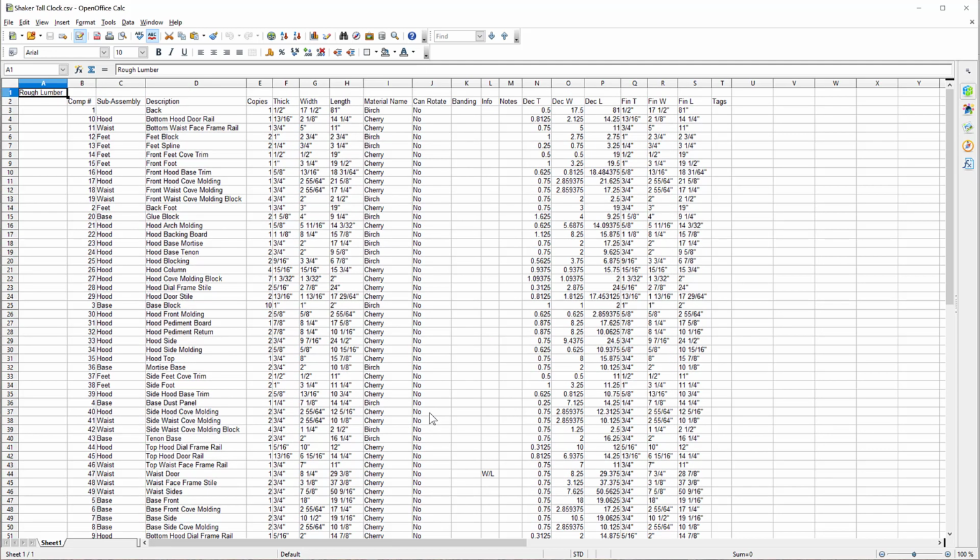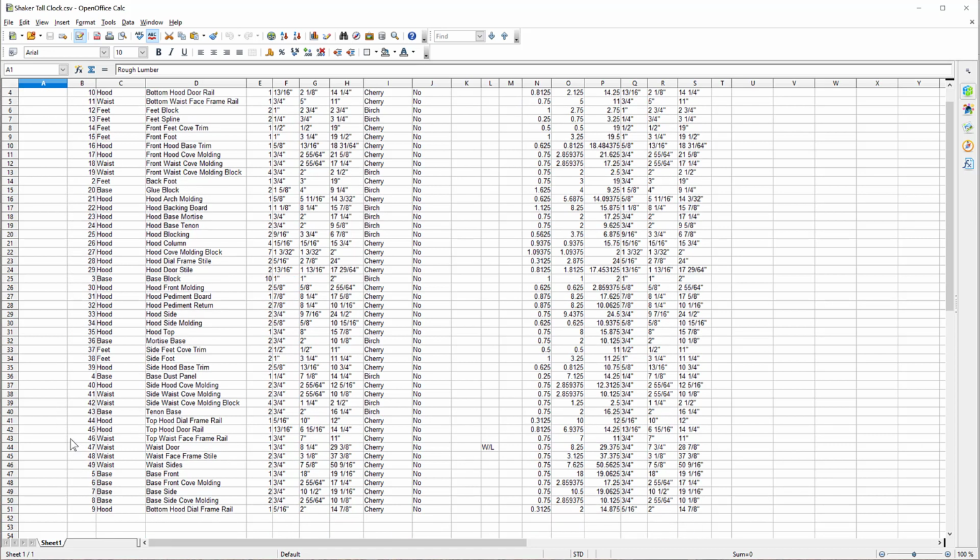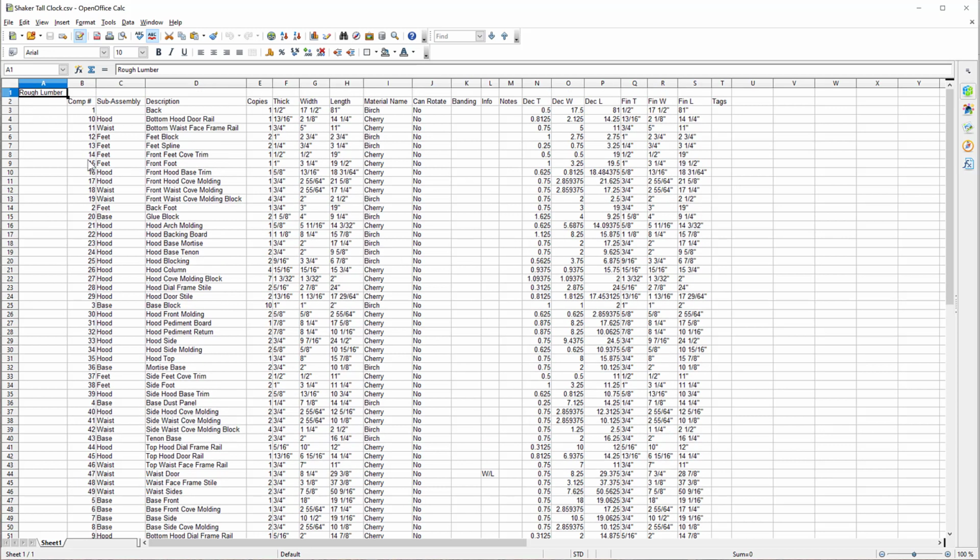But let's take a look at this. Notice in this column you've got numbers 1 through, I'm not sure how many. Looks like perhaps 49 parts, sequentially numbered. And then the subassembly. Notice that the subassembly is hood, waist, feet, hood, waist, feet, base.